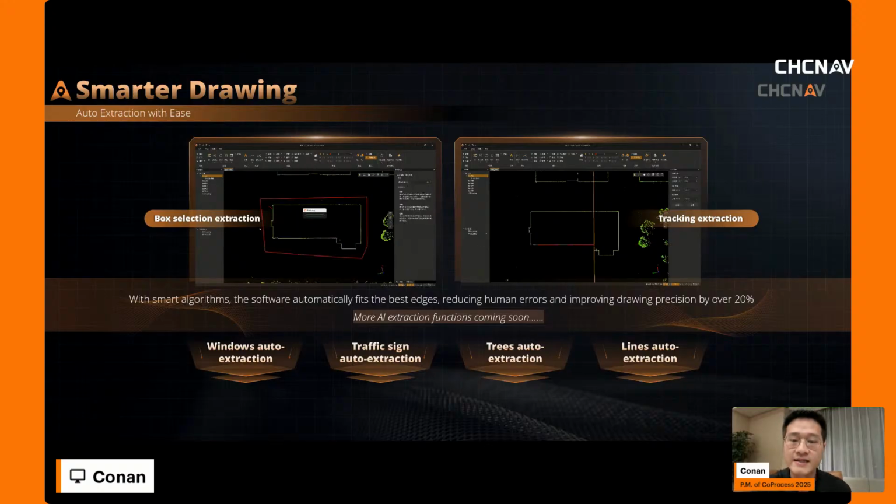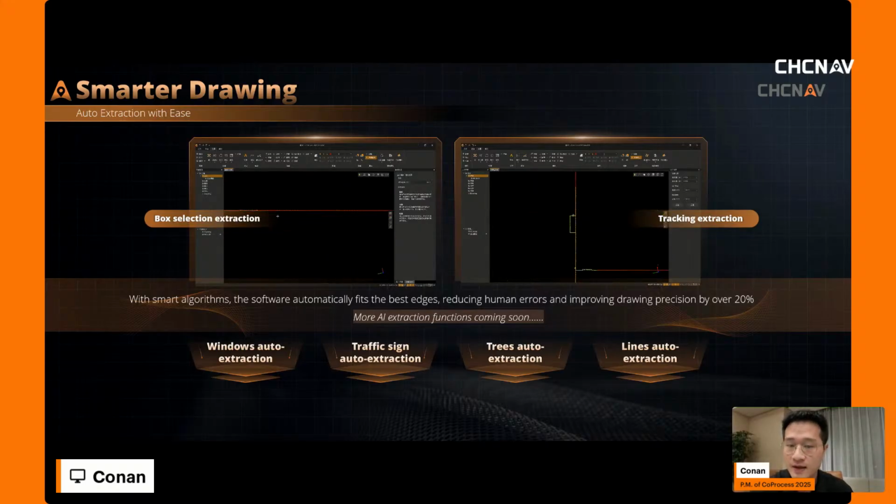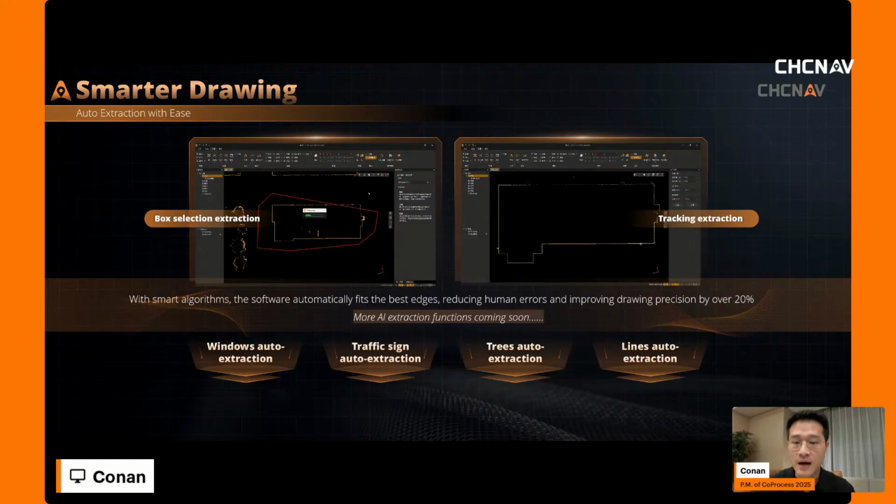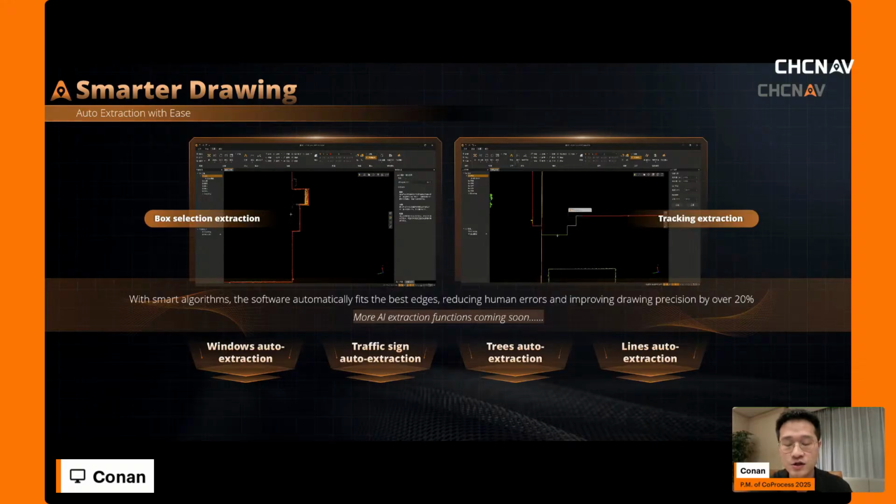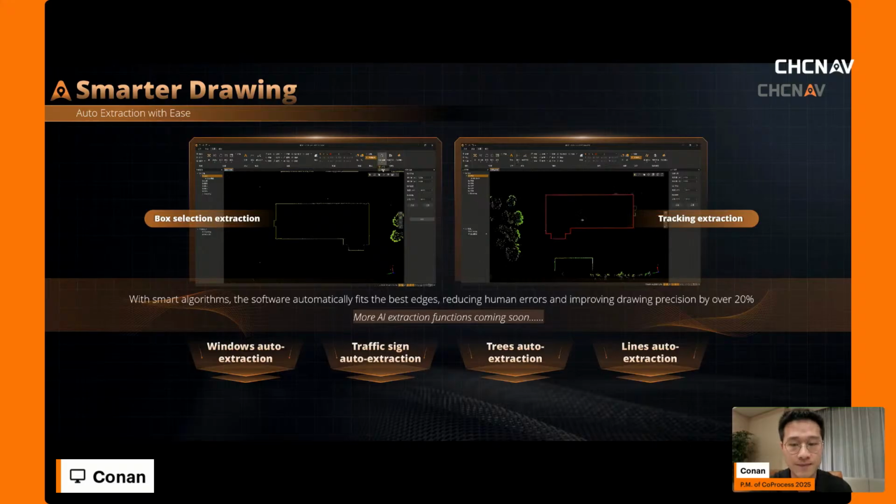CoProcess also provides intelligent drawing functions. We offer 2 intelligent drawing modes, box selection and checking extraction. In box selection, you just need to box select a house in a horizontal slice, and after processing for a while, you can directly get the boundaries of the house with precision. In checking extraction, by clicking the edge of building, it will automatically check where the boundaries should be.